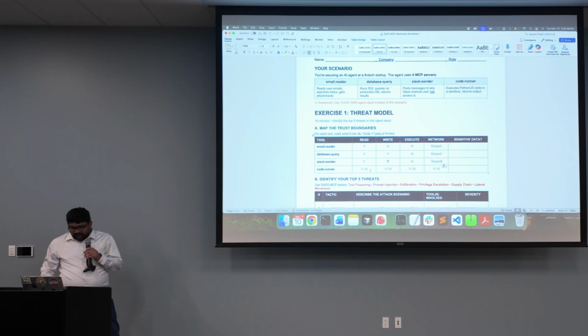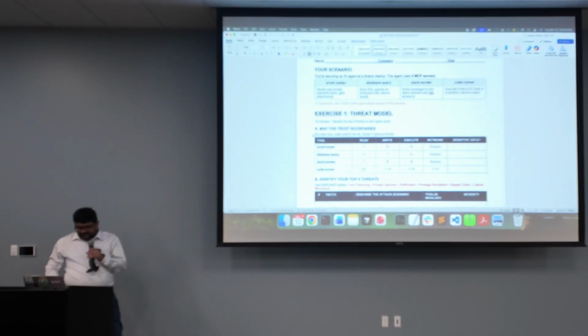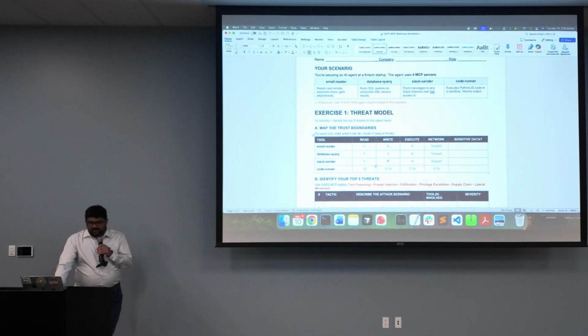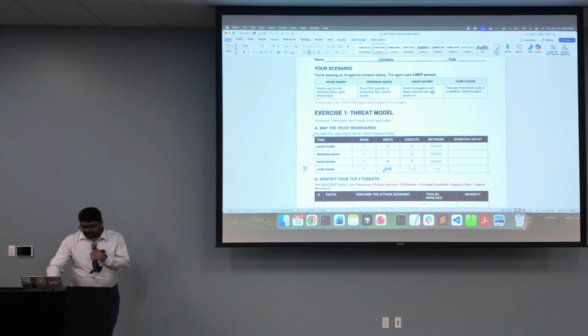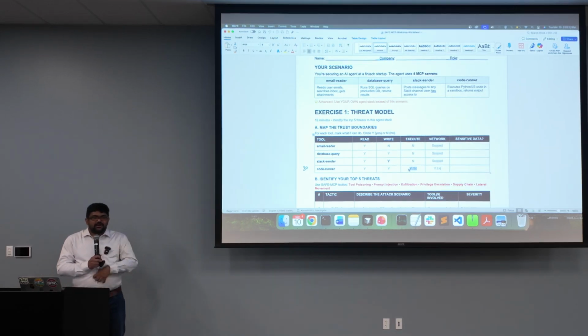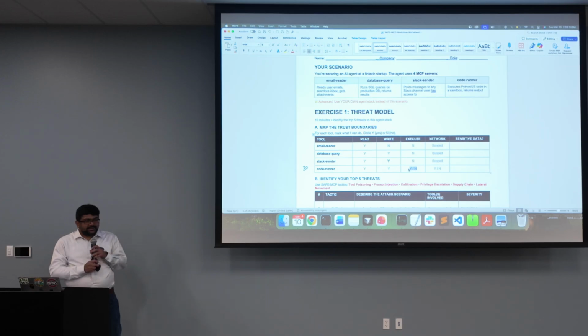Okay, so now the code runner, right? The code runner will definitely need yes for read, because we want to properly read and write, correct? So that is why yes here. Then on the execute side for the code runner, let's say you want to execute a Python command. If you want to achieve that, we can say yes here.